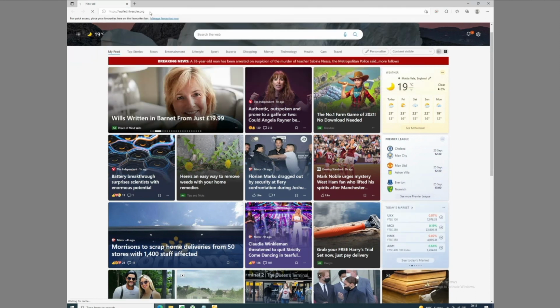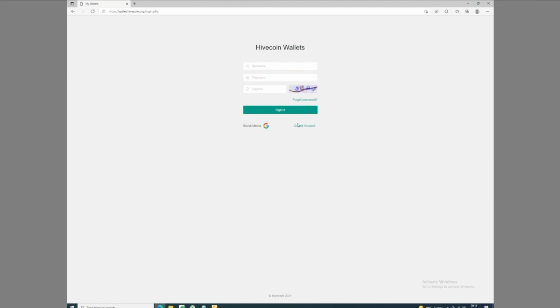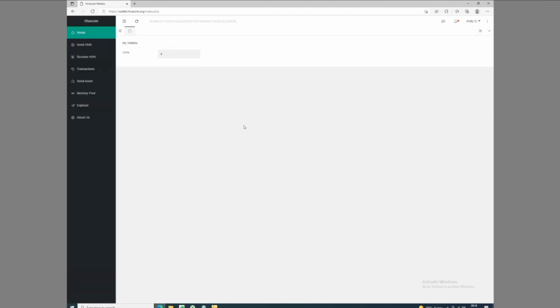It doesn't really matter. So what you want to do when you get to this page, we've already got an account created, so we're not going to create an account, but obviously you'll need to create one if you're missing an account. I'm going to go to the social media button because I'm already signed in with Gmail. I'm going to click the social media button. Once you log in, you're going to be presented with the home page. Here we are. My current holding is obviously 4 HVN because I've already transferred 4 coins just to test the wallet to see if it works.